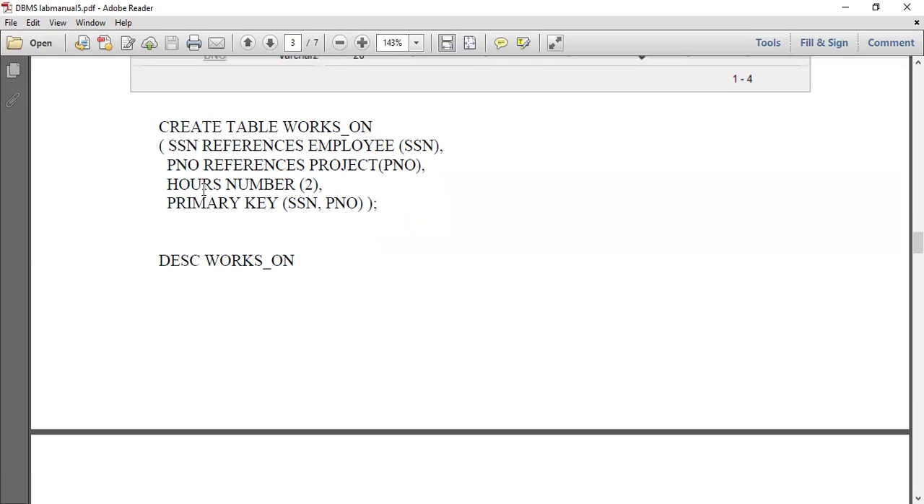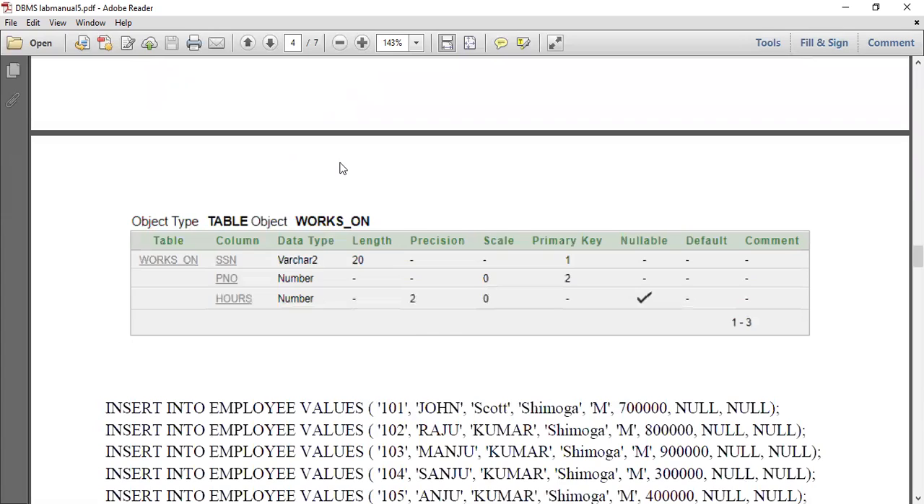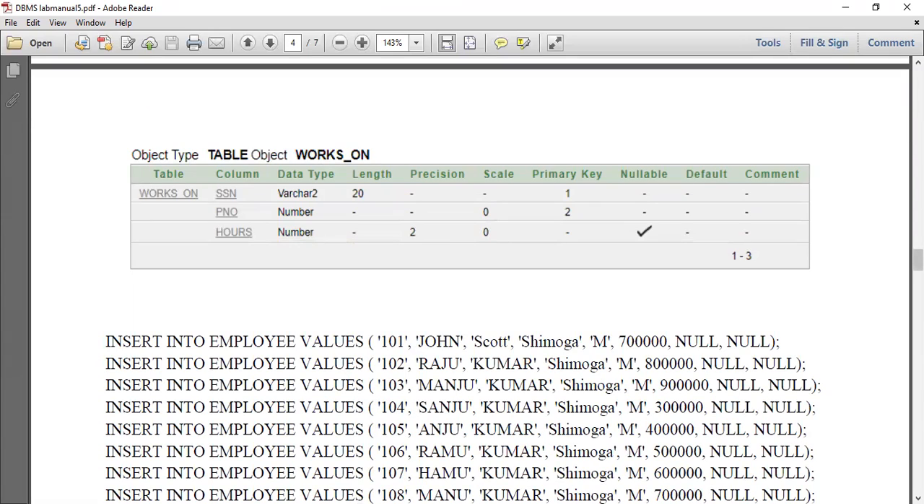Then works on table. So create table works on SSN, references employee SSN, P number references project P number, hours number of 2, then primary key SSN and P number. So this is one way of referring to foreign key. Another way is at the end, first we'll create the attribute and then at the end of this create command we'll add the foreign key command. So when we describe the works on table, this is the table which we get. So two primary keys are available, that is 1 and 2.